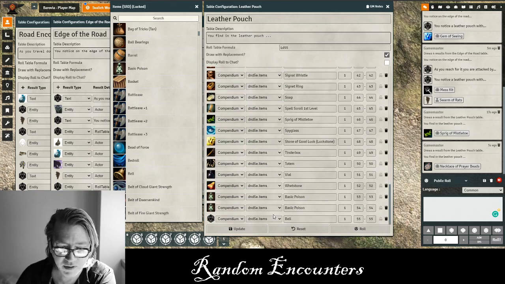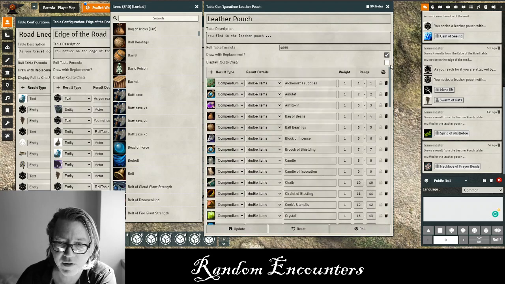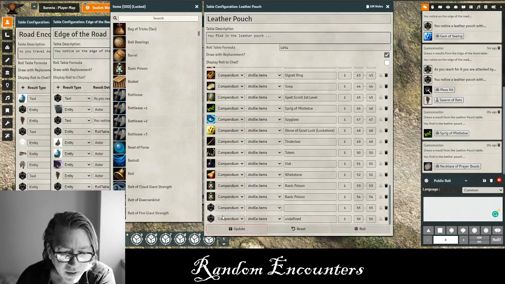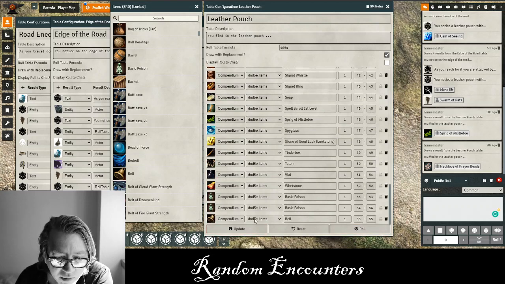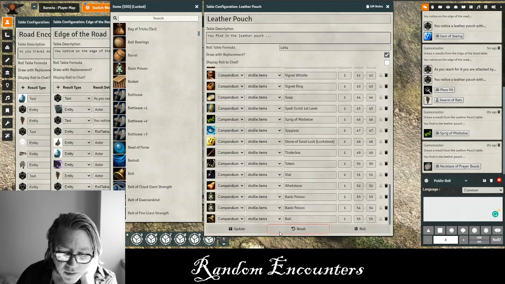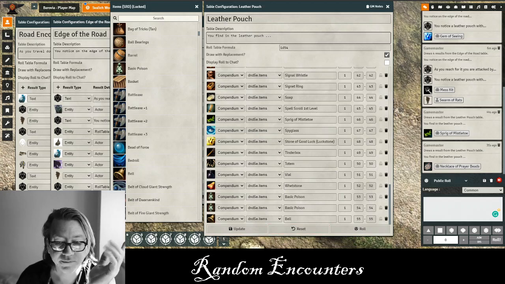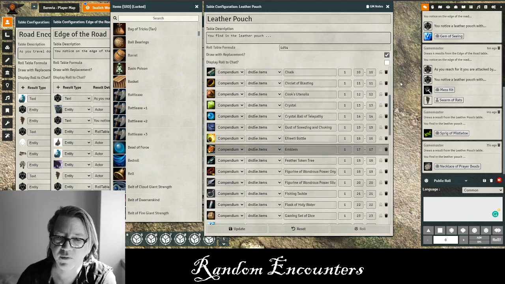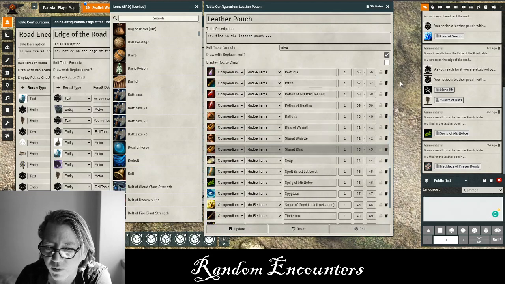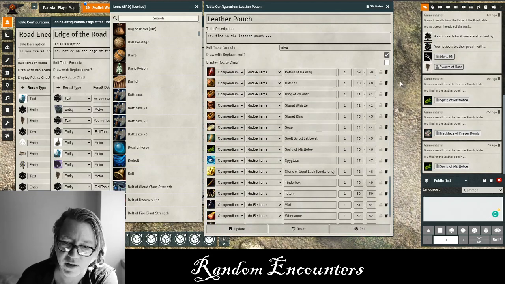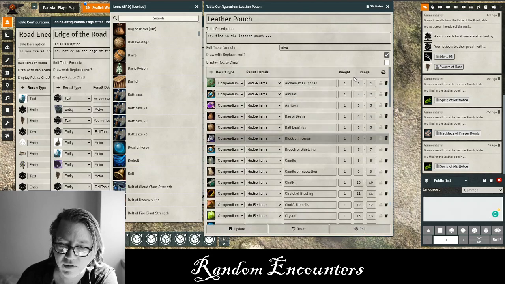Let me see why the bell is not popping up. You know what works for me for whatever reason is I click this plus button. I don't know why the bell is not popping up. It's popping up basic poison. Oh, there's the bell. So I got two basic poisons and a bell. All right, I can live with that if you can. Let's try again, because I like this. We're going to roll and see what we get. I get a sprig of mistletoe again. It likes the mistletoe. Let's go again.